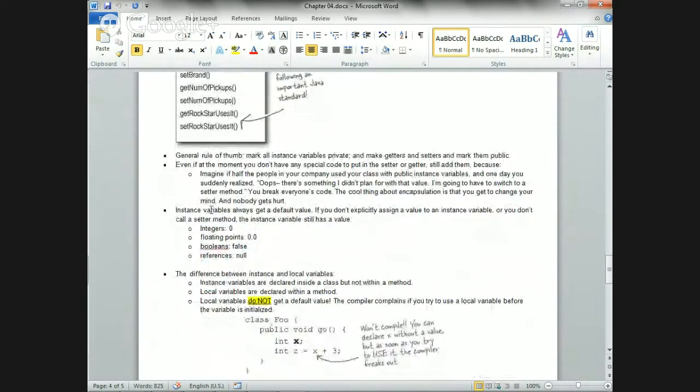So the general rule of thumb: make all your instance variables private, and then make getters and setters and mark them public. Make sure you put good security on those getters and setters so that they only change the variables to good values.